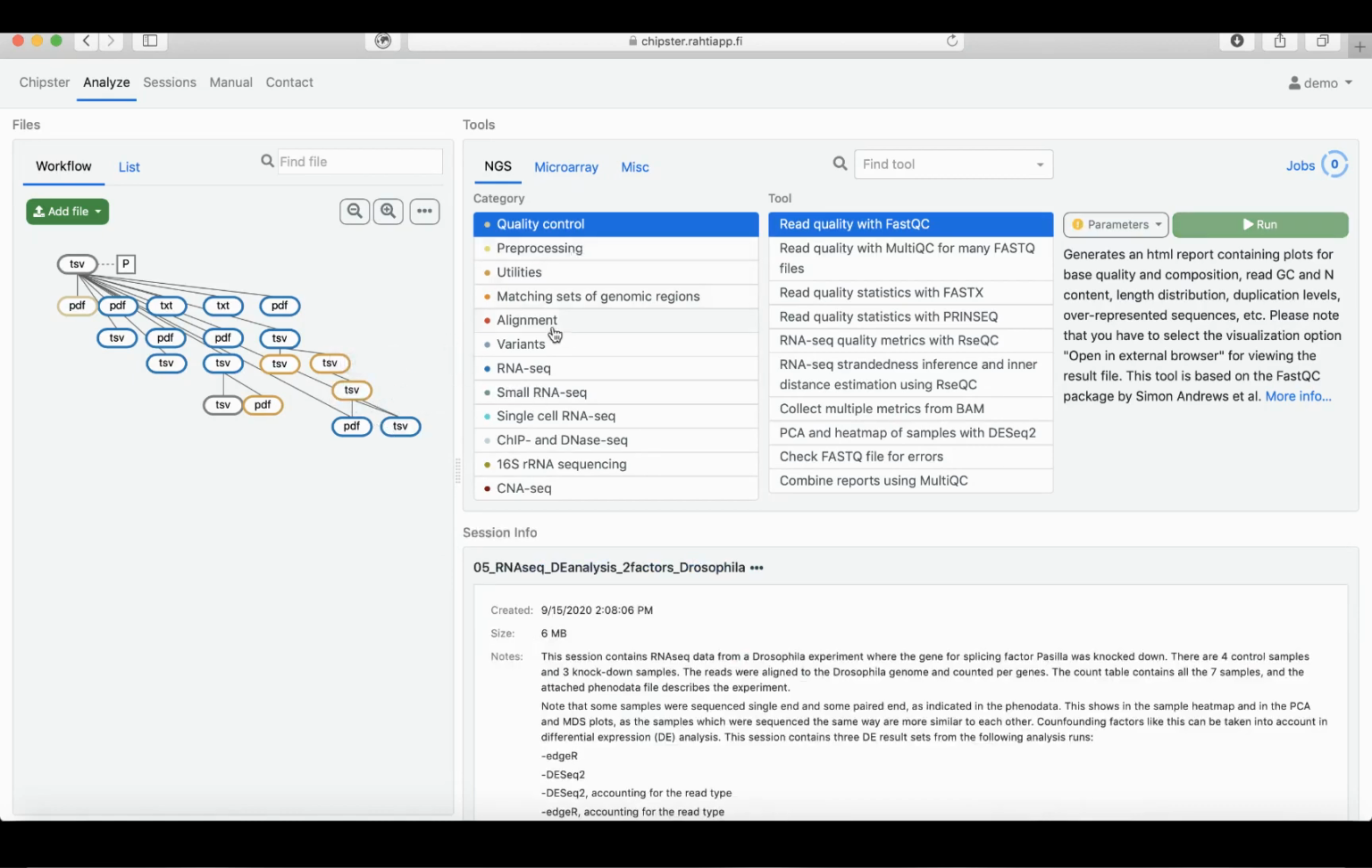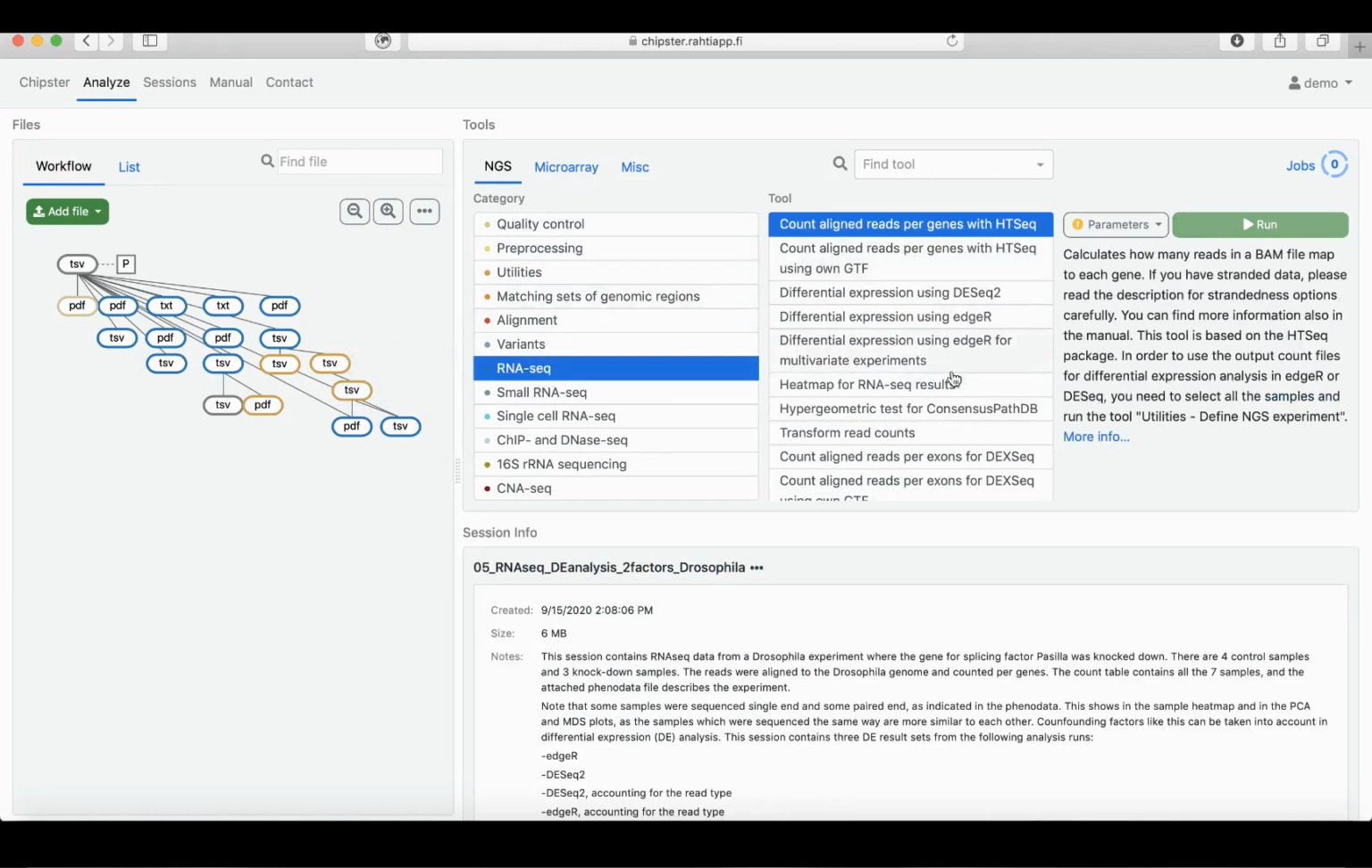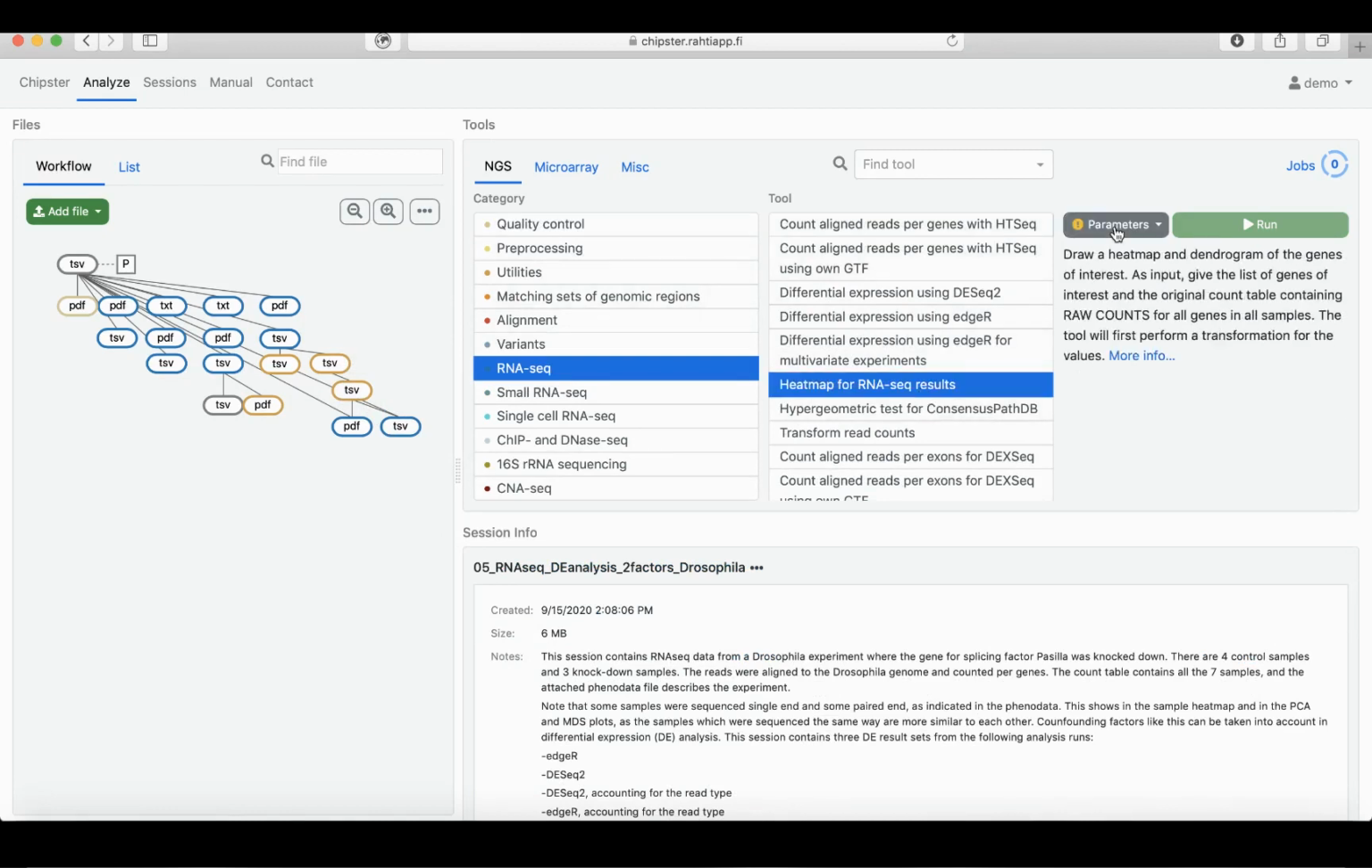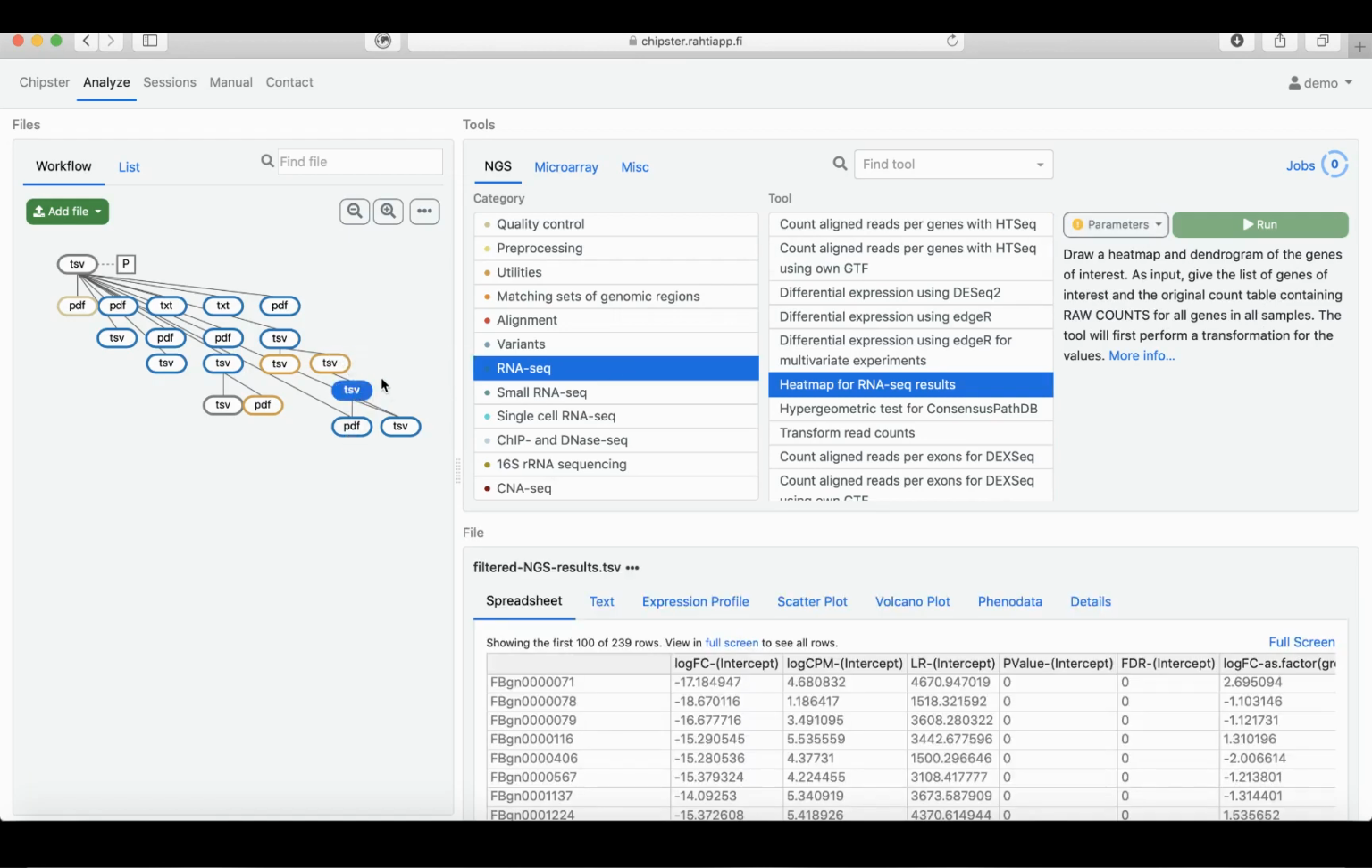So now what we do, we go to the RNA-seq tool category, and here you can see the Heatmap for RNA-seq results tool. If you go to the parameters or read the help text here, you can see that as input, you give a list of genes of interest, so the differentially expressed genes usually, and the original count table containing the raw counts for all genes in the samples. So that means that we have to choose this table of differentially expressed genes, and then the raw counts here.